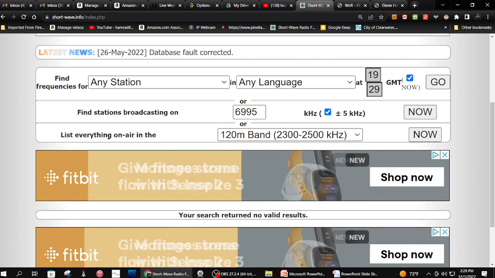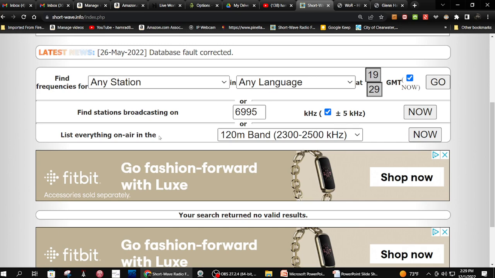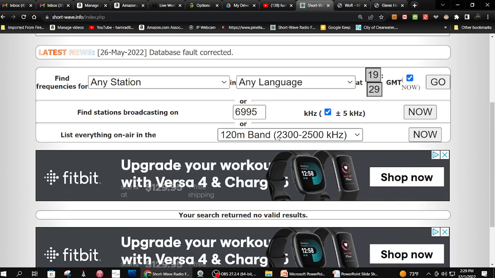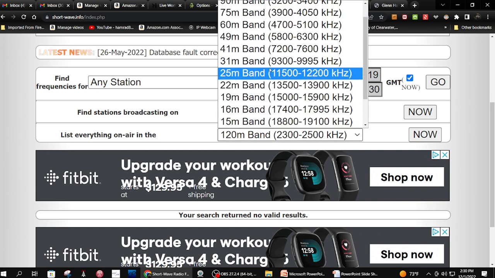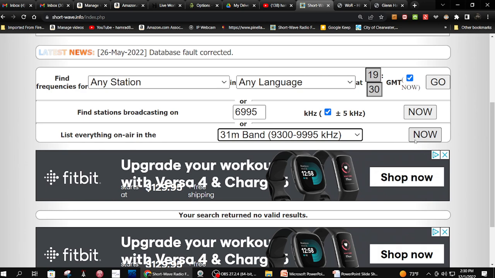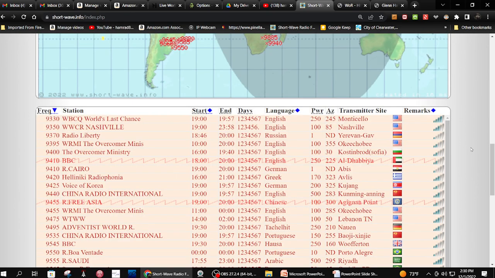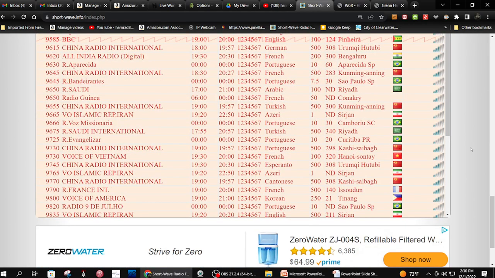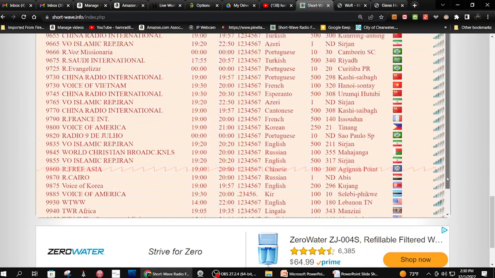Or you can now, and this is something he added, I think about 6 months ago, select a band, which I like to use too, because I like to listen to the 31 meter band. So you select that and you select now, and it gives you a look at all the stations that are broadcasting on just the 31 meter band. And this is just part of it. It goes down further. So I really like this.